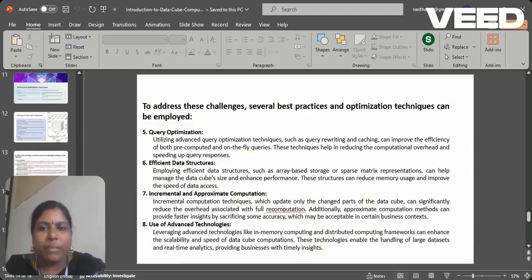Then query optimization is another method. We can use advanced query methods, or query rewriting, or query caching. So it can improve the efficiency of both the pre-computed and on-the-fly queries. These techniques help in reducing the computational overhead of the data cube.